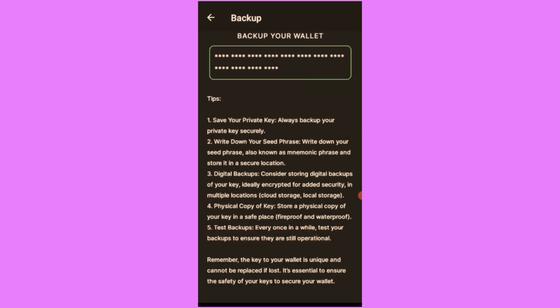On this backup, when I click on backup your wallet, if I click on this star that you are seeing highlighted in green, it will show my private key. You have to copy this private key and save it somewhere. If you do not save it, you will miss out on your reward on this app. That means you are going to start afresh. So save your private key.